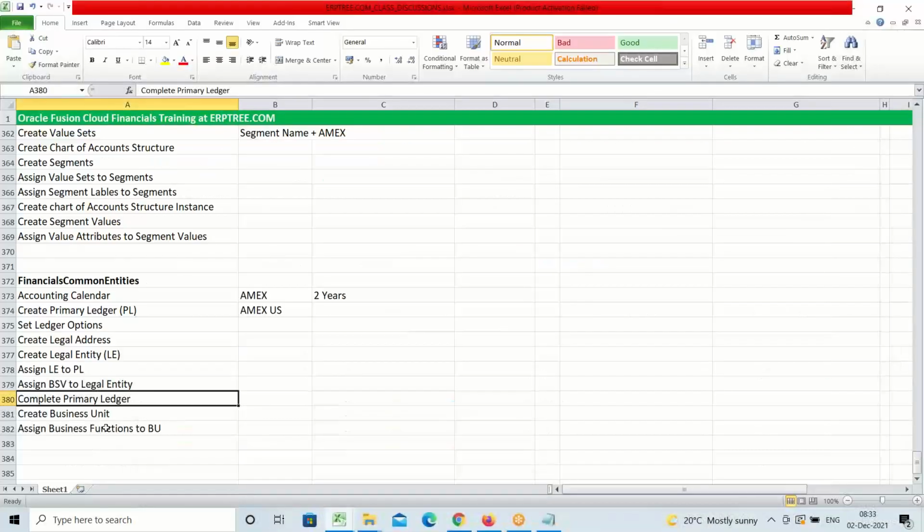What next do we have to verify? Now we'll go and check whether the system created the business unit or not. Okay, system created business unit. I have one question. Lakshman, I have one question here. Please.